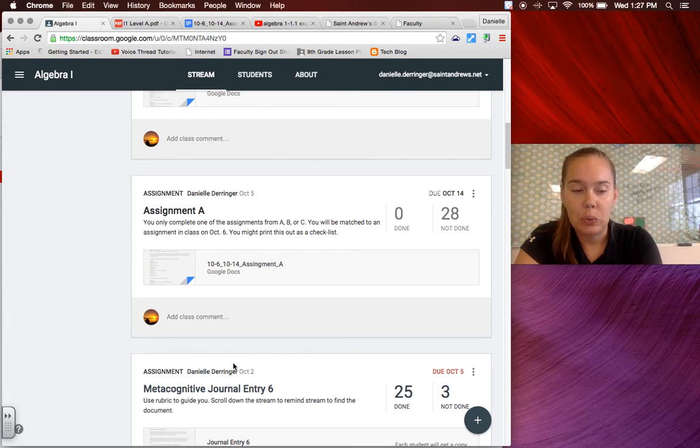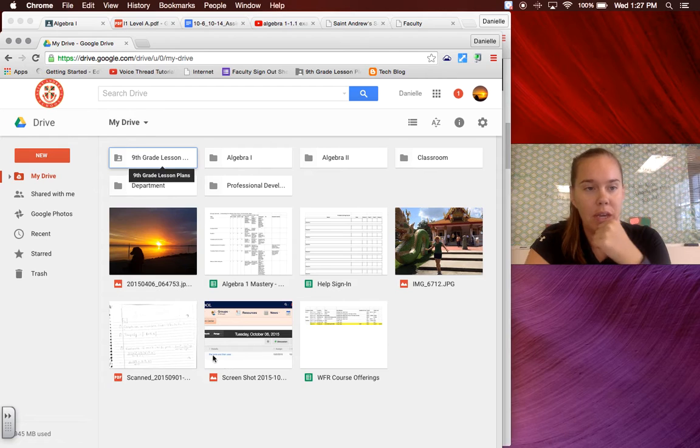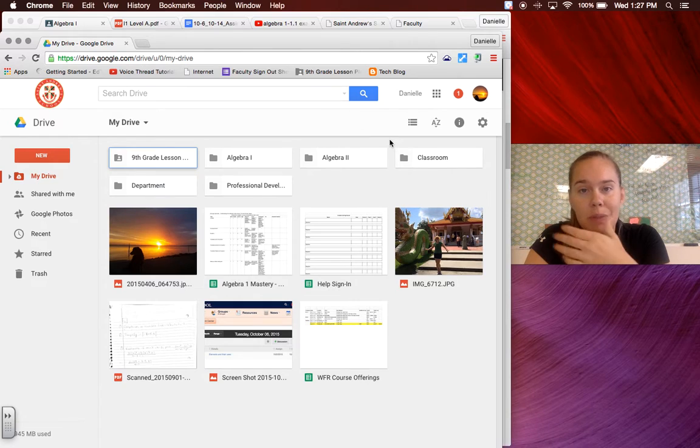What this does is, and one of the things that I really like is it integrates right into Google Drive, and I'll show you what that looks like. So if Google Drive is something that you're familiar with, then you can just navigate to it on your own, but if you aren't, then you can go to drive.google.com, and this is just a cloud storage service that comes free with everybody's St. Andrews email account.